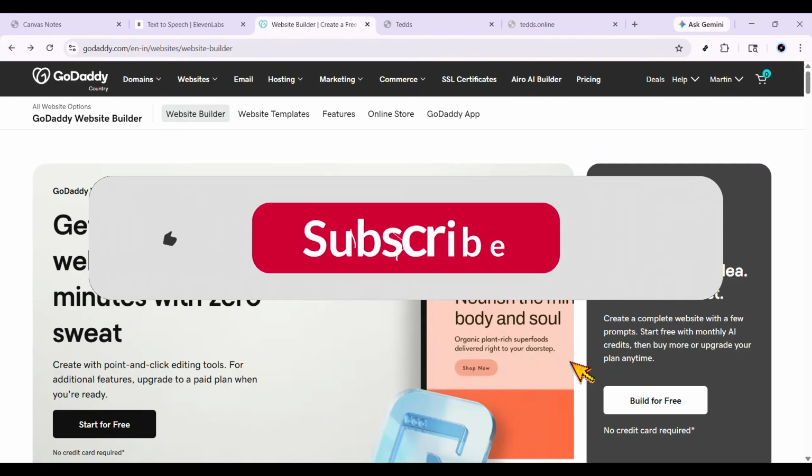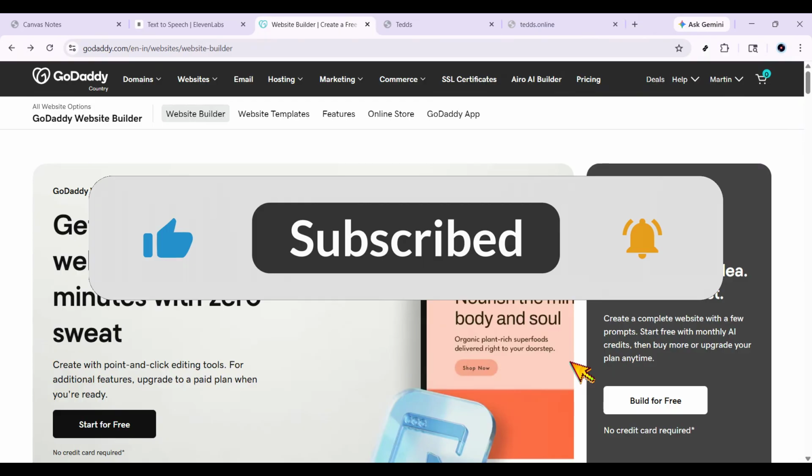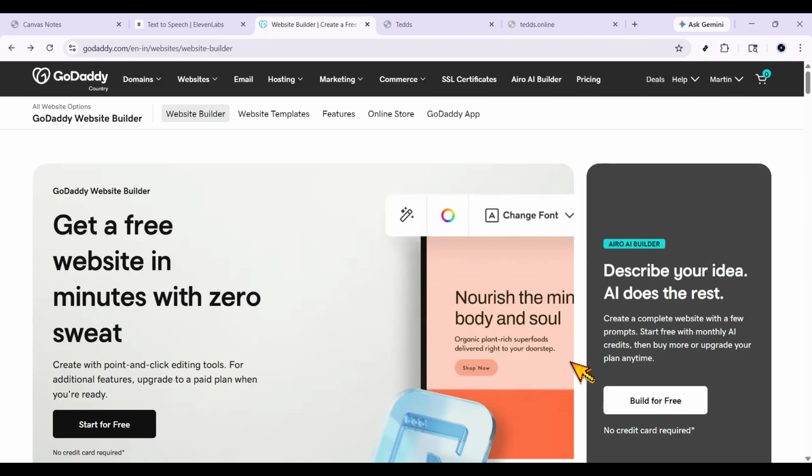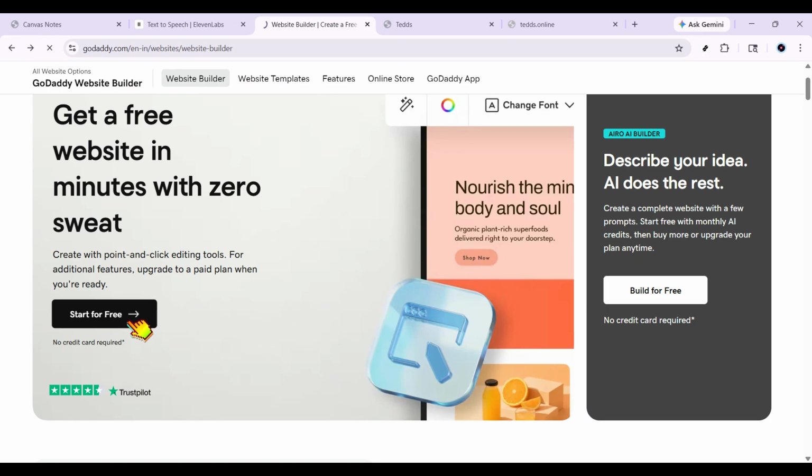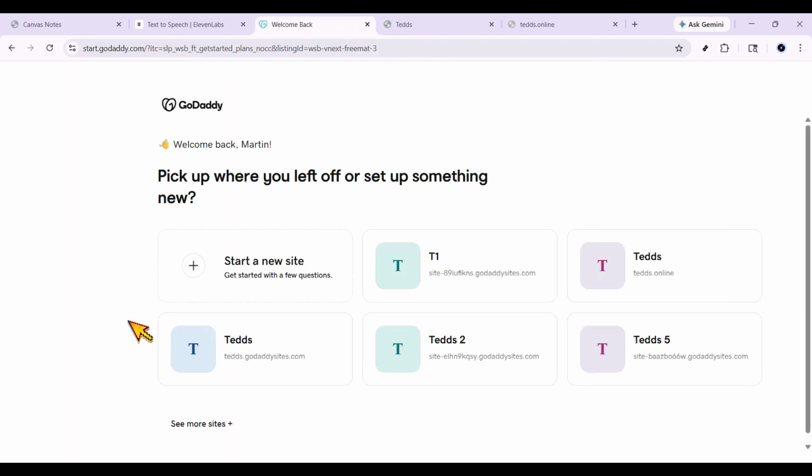Let's jump right in. First, open your browser and go to GoDaddy's website builder. On the homepage, look for the option that says Start for Free. This is where you begin building your site without paying up front, which is great if you're just testing out an idea or launching a brand new project.